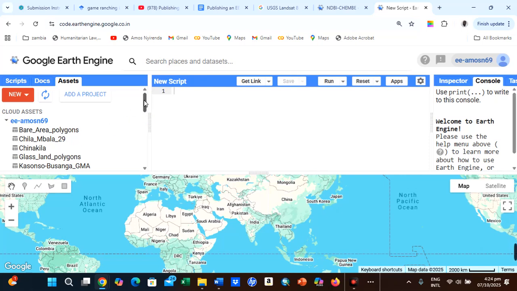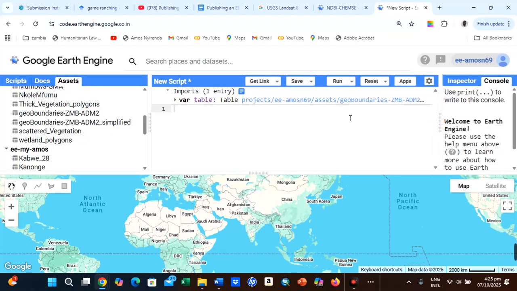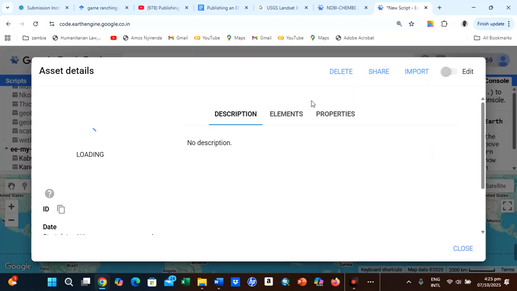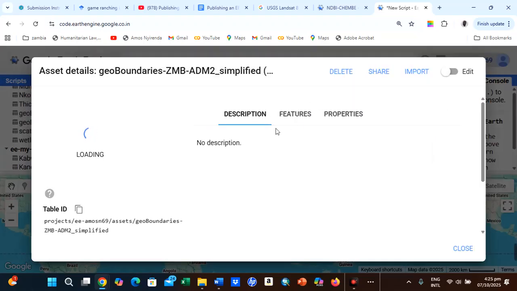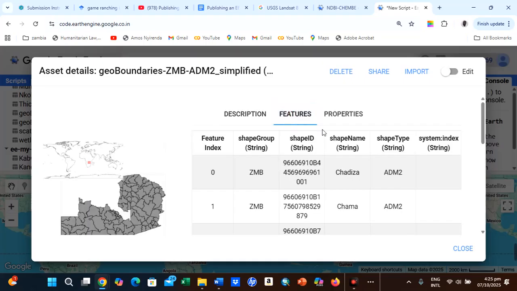I'm going to import my geometry. So there I have this ZMB admin simplified. This one is composed of all the districts in the country. This is composed of all the districts in Zambia. So I can choose any of the districts that I want to. As you can see, these are the districts. So we can go on features to see.